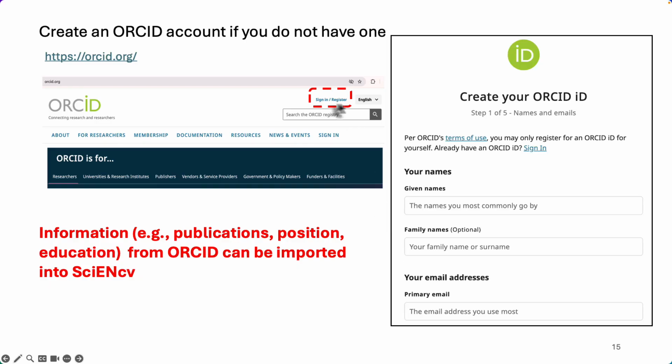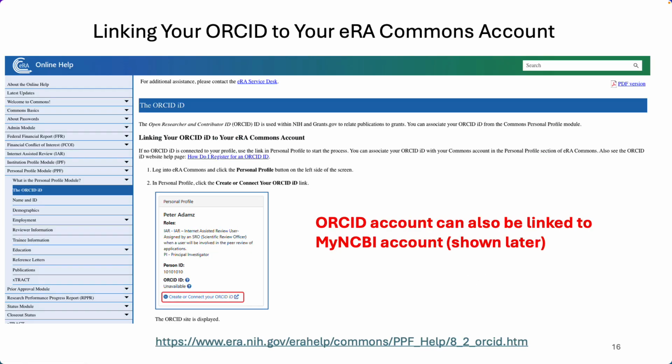If you don't have an ORCID, you can create one by registering and filling in the required information to create the account. One of the ways you can link your ORCID to an eRA Commons account is, once you log in to your eRA Commons account, you can go to your personal profile and click on Create or Connect to ORCID. This is one way you can link your ORCID to eRA Commons.